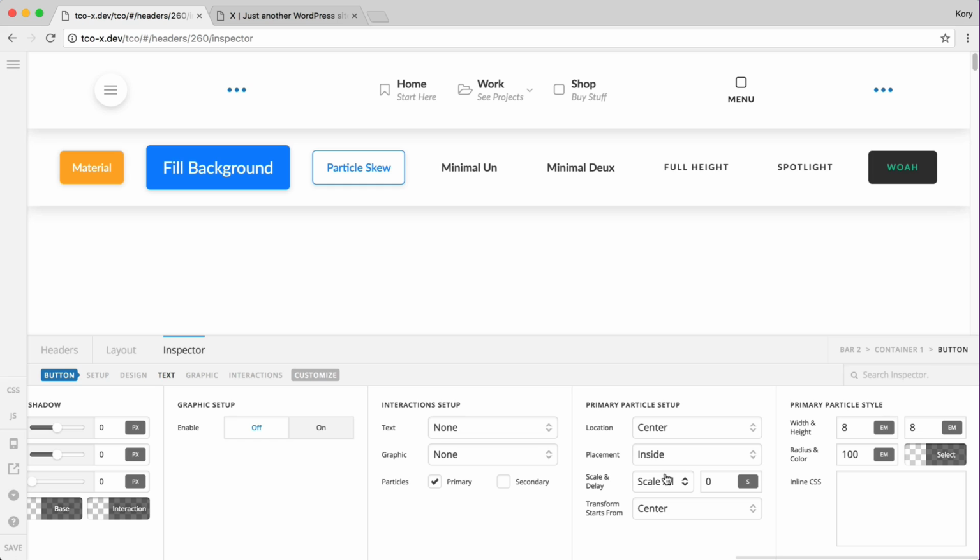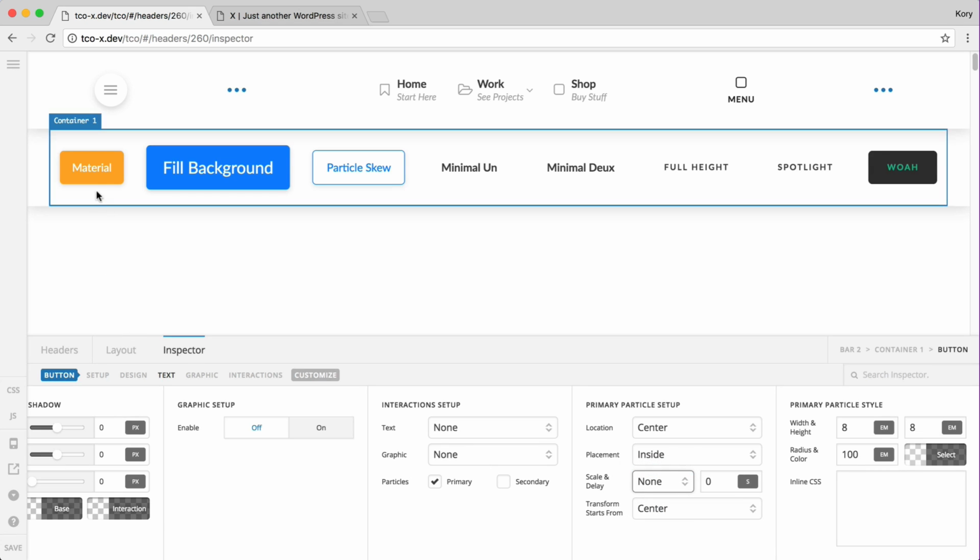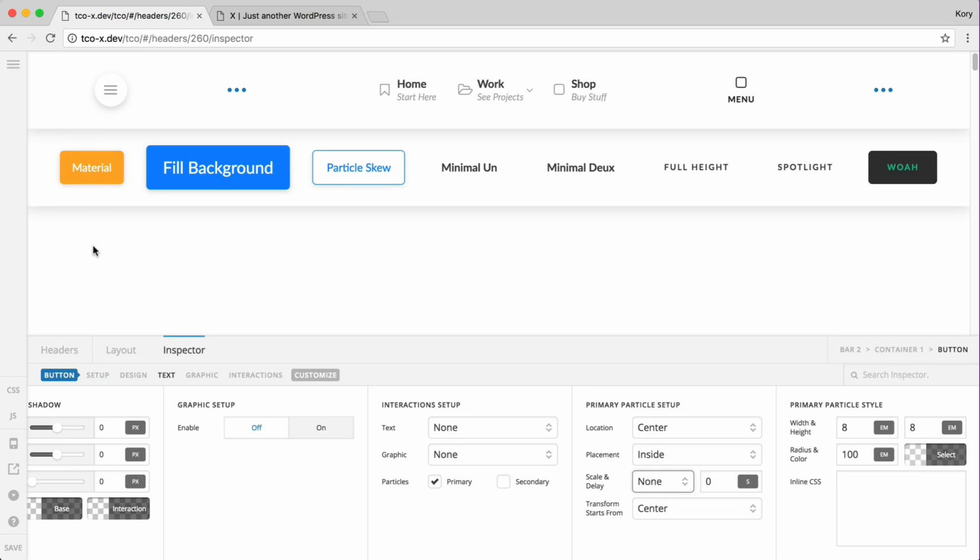All right, so then we have our scale and delay. You can effectively really drastically change the way these items animate in by either having no scaling. So this would literally just appear, see how the background just looks like it's getting lighter? It looks just like a background color change. That's because it's just fading in at that point. So that can be useful in some situations.